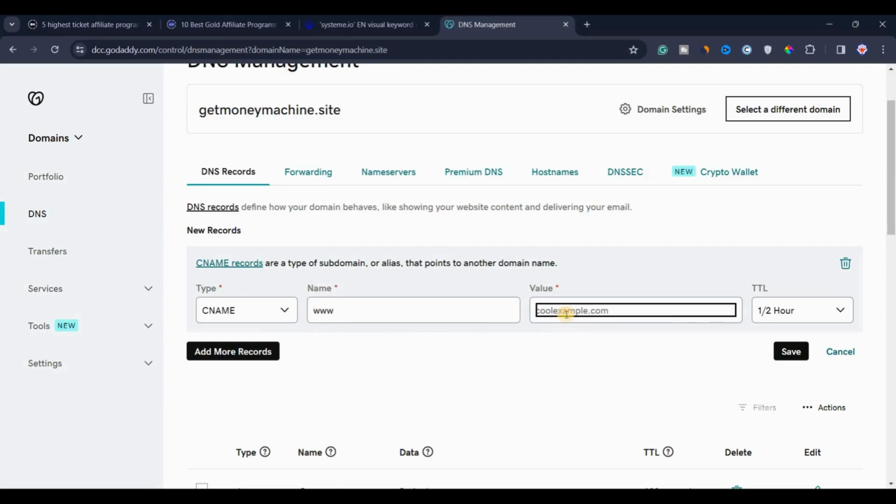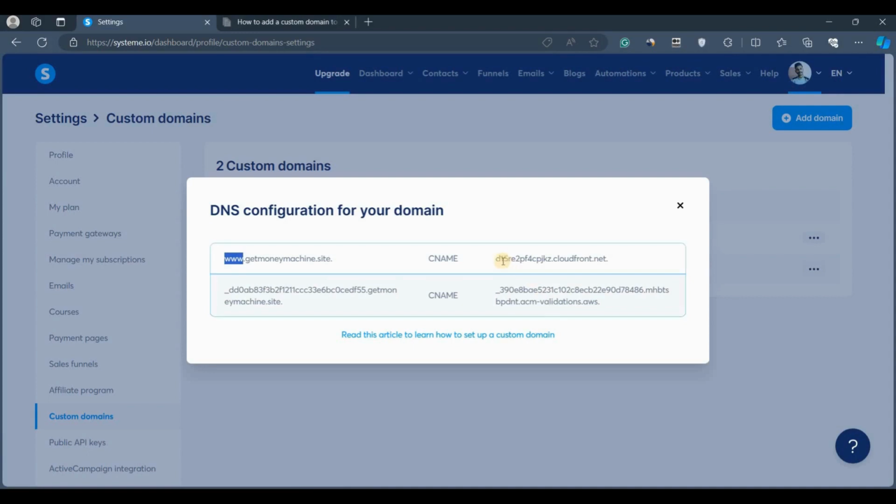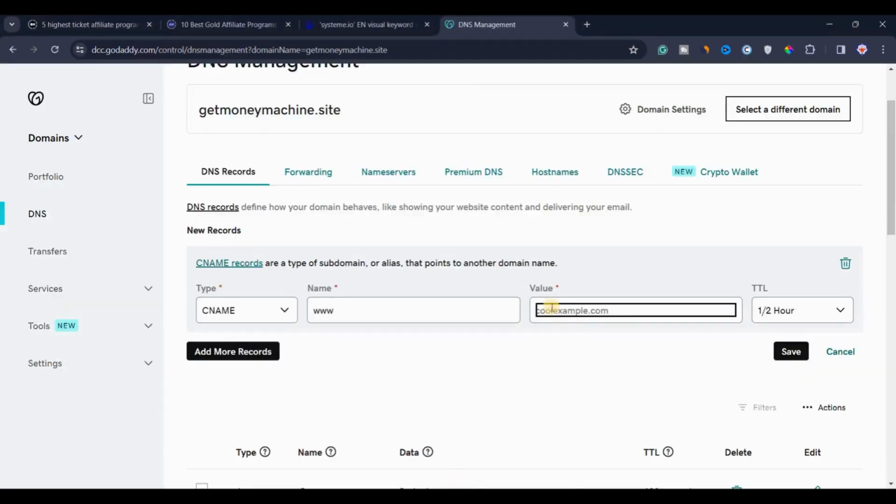Then we have to enter the value here. I mean, we need to paste the value. So I'll simply go back to Systeme.io and copy this part. Then I'll come back here and paste it on value, and we can keep the rest the same. Then I'll just click here on save.